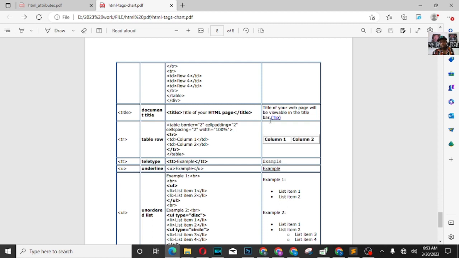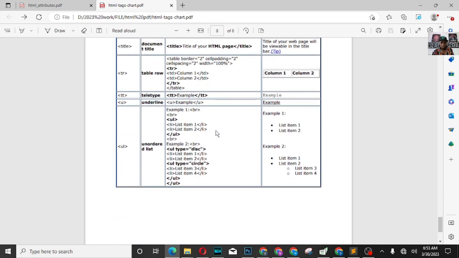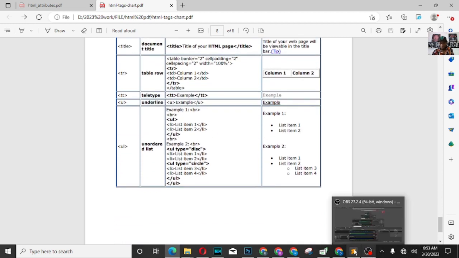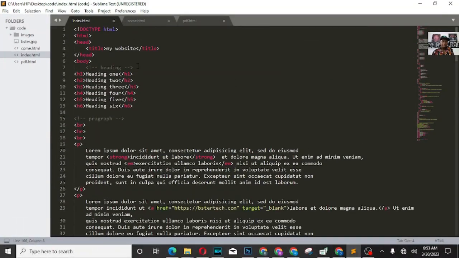Okay, look at what this note says. Title of your web page will be viewable in the title bar. That is in the title bar. That is here. You understand? So for example, let me show you something. Where is my code editor? Let me just scroll back. As you can see, look at the title. I said the title here should be my website. That is the title here.